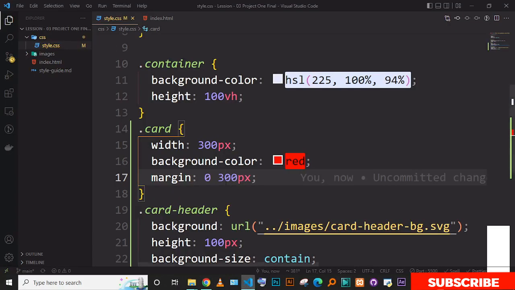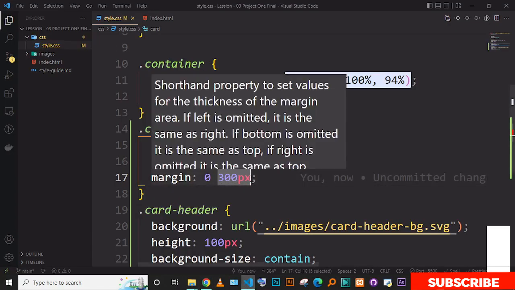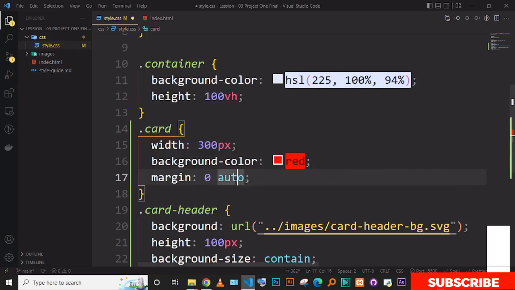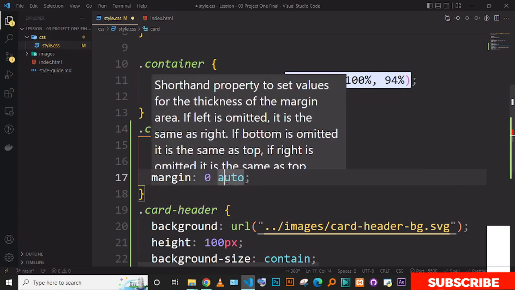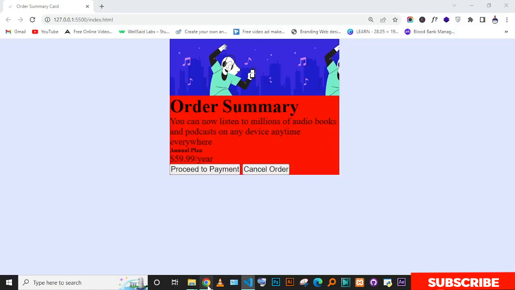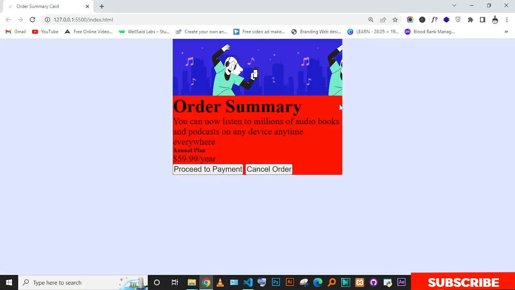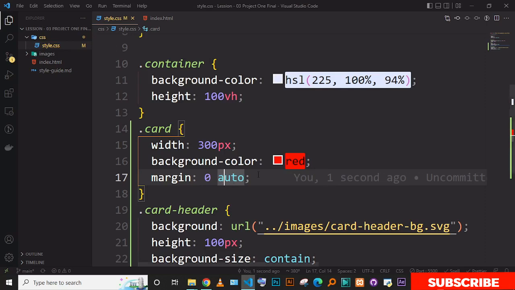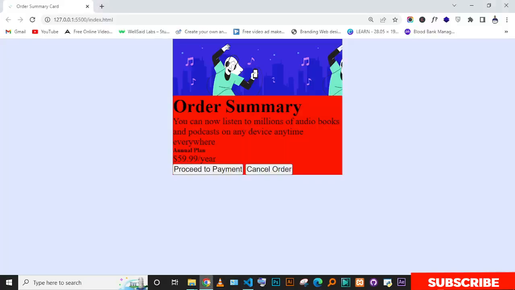So what we do is that on the second figure here, we put the word auto. Now when you put the word auto, you are telling the browser, you calculate for me the same thing that is on the left, let it be on the right, and with that it puts it in the center. So guys, we have our card in the center, and we have used this trick called margin 0 auto. You're going to see people using this trick every other time. They use this trick to center a div or an object using the margin trick. Okay, so we have our object in the center.